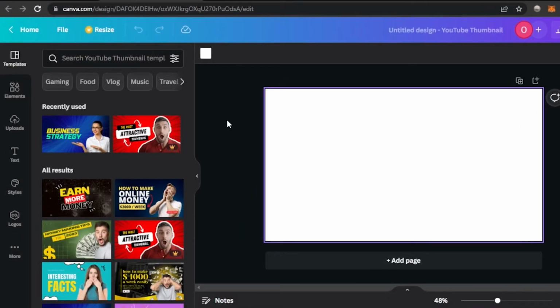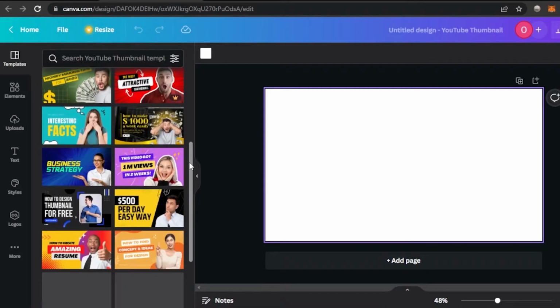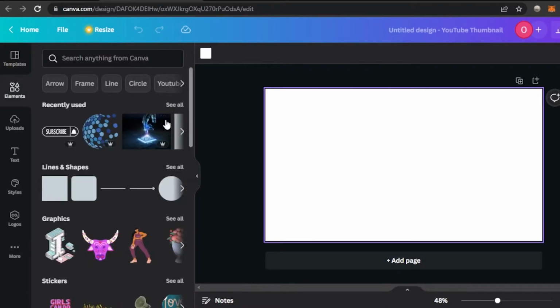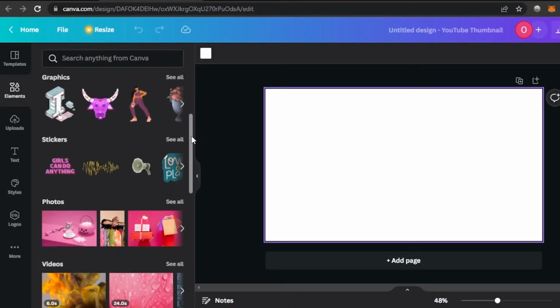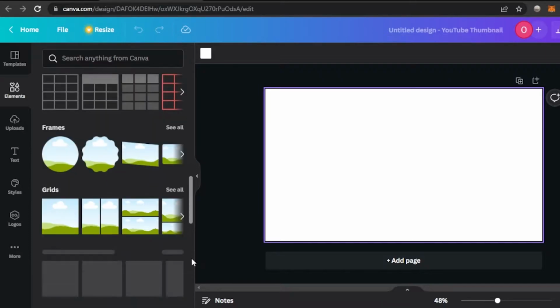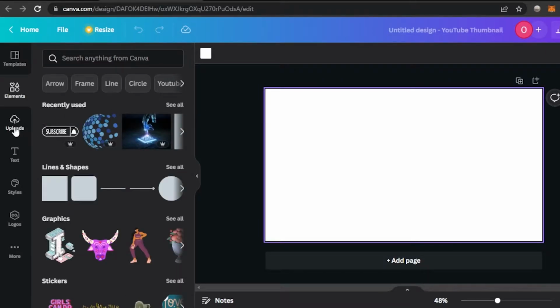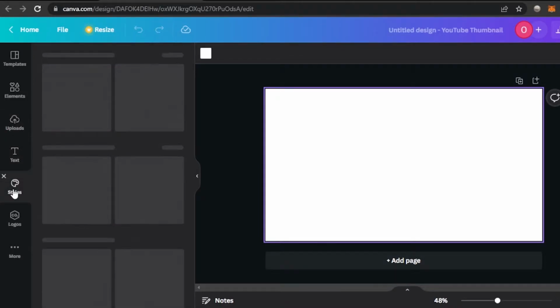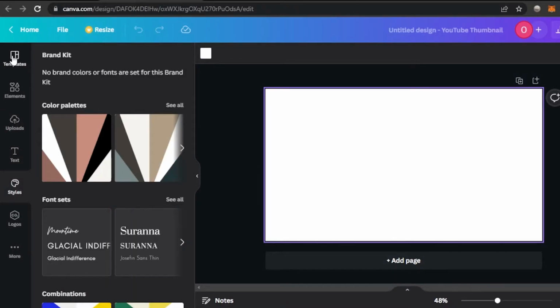So here we are inside our Canva editor. You can see we have the template option, elements, upload, text, style, logos, and more. In templates, again, we have all of the different templates available. In elements, I will be able to add photos and graphics. We can add stickers, videos, audio, charts, and frames. Then we have grids and everything. Then we have upload, where I can upload images. We have text, style, and logos. Let's get to the template here.